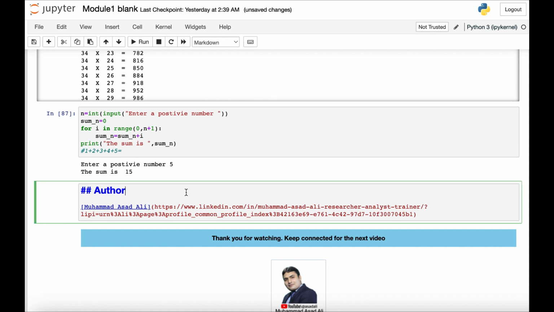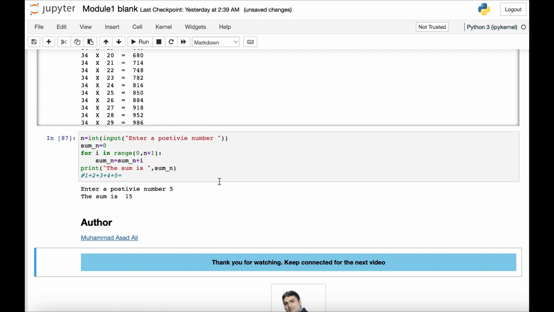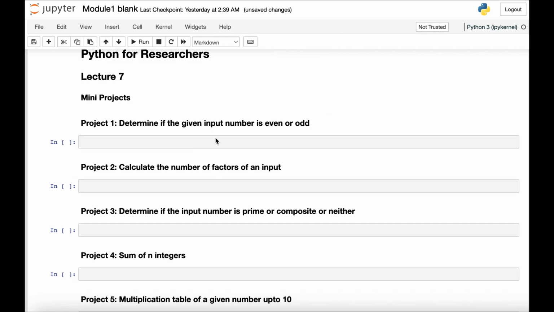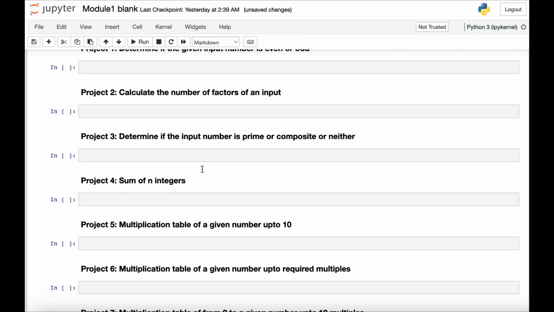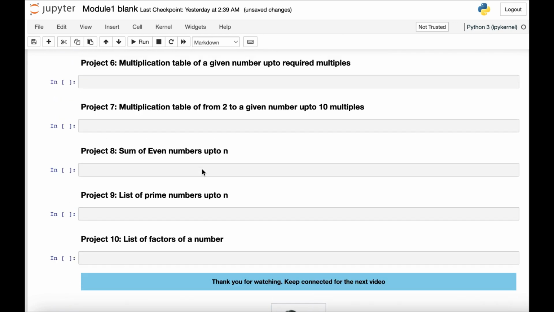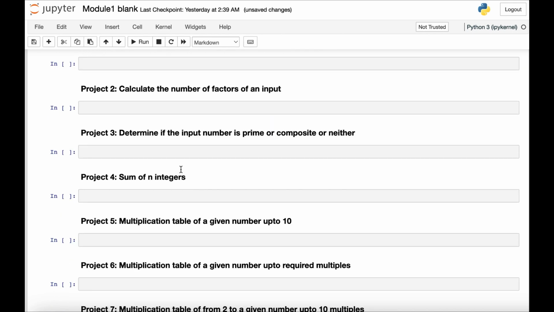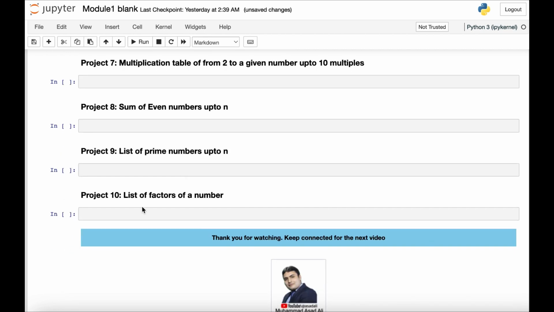There are a lot more things that we will learn in future using loops as well, and after the while loop you can see there are a lot of mini projects, like determining if a number is even or odd, that we have already done, and then calculating factors of numbers and all that. Very interesting things. Lecture number 7 is going to be very interesting, because whatever we have learned, we will just do little projects on it. And project number 10, I like it most. That is the list of factors of a number.